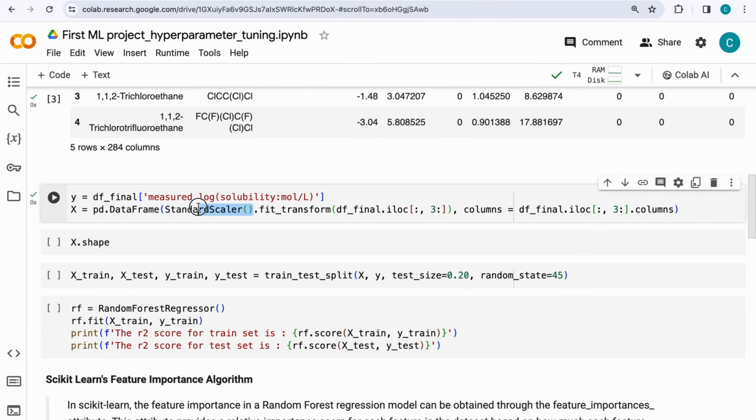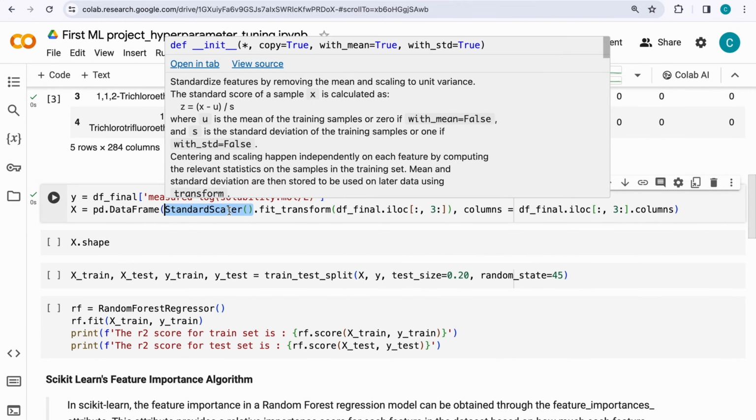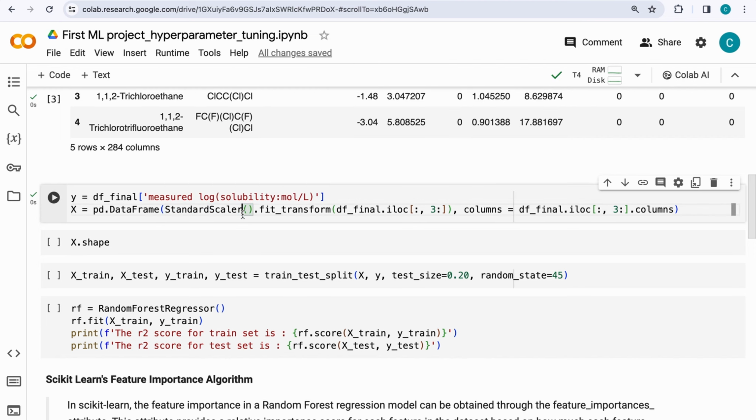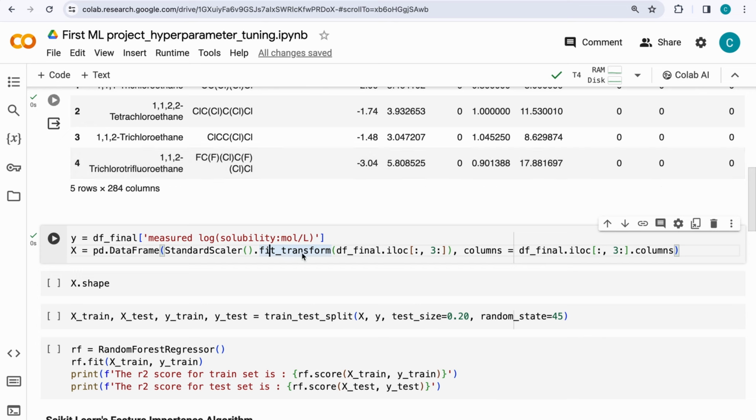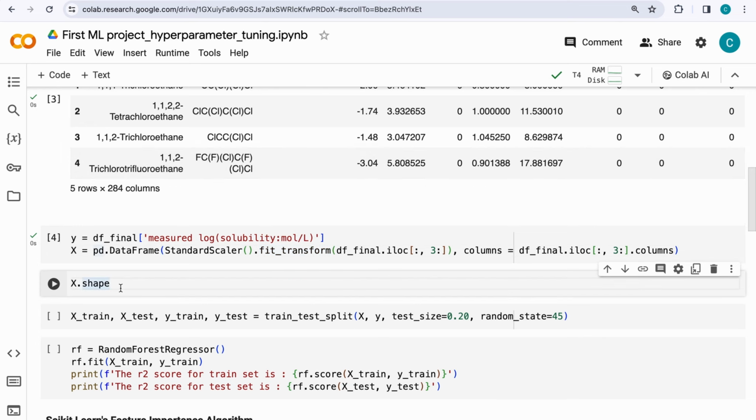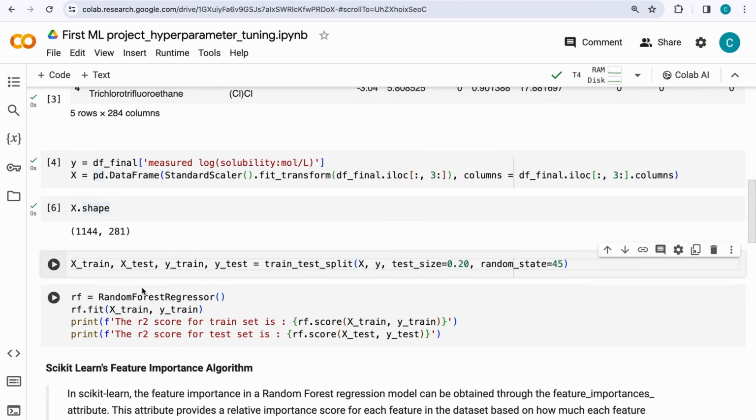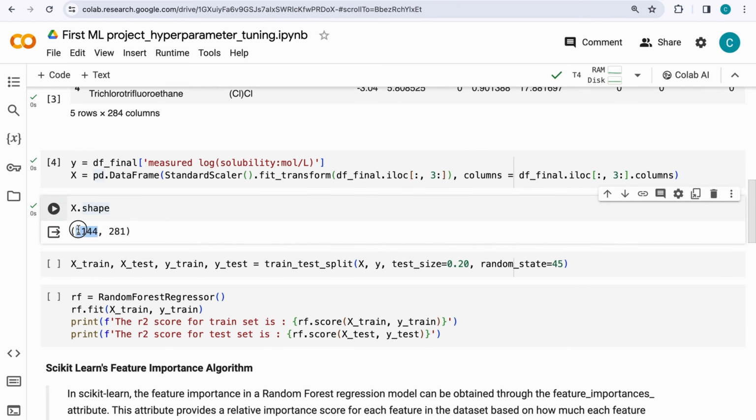And we went ahead and defined our dependent and independent variable. We also scaled our dataset using standard scaler. Although it's not necessary for random forest or tree based models to scale the dataset, it's always a good practice to scale using standard scaler or any other technique. So in this line of code I'm just using standard scaler to scale all our descriptors, and I'm storing this in a variable called x. Let's have a look at the shape of x. So we have 1144 data points and 281 descriptors.